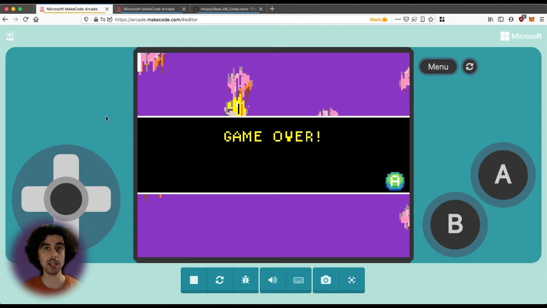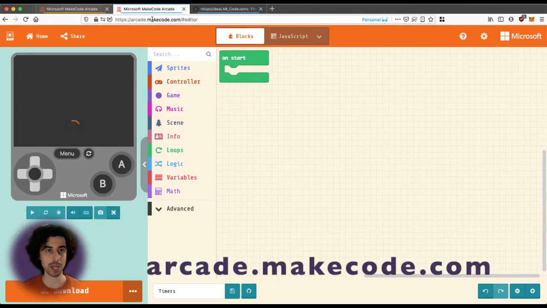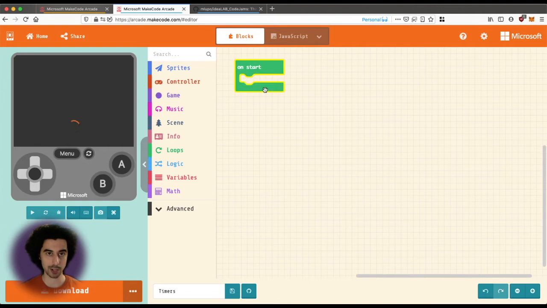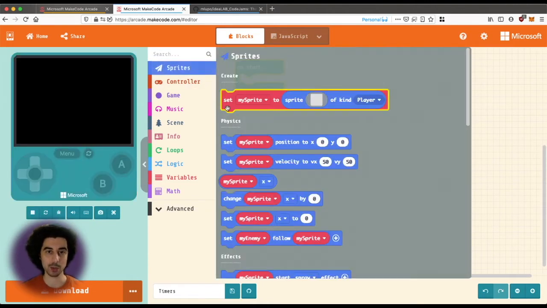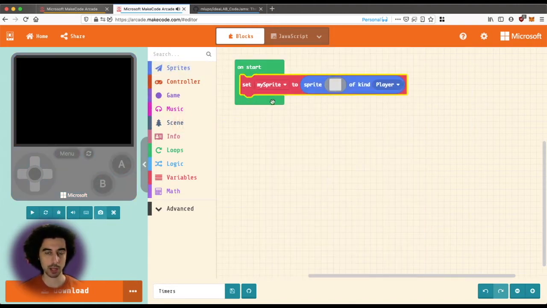If you would like to follow along, head to arcade.makecode.com and start a new project. That's what I've done here. I'm right in the middle of a brand new empty project. The first thing to do is put a character down so that we can move something on the screen. We set my sprite to sprite blank of kind player. That's perfect. Put that in the on start block.